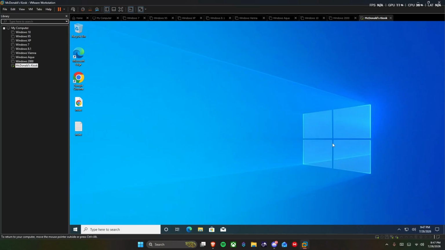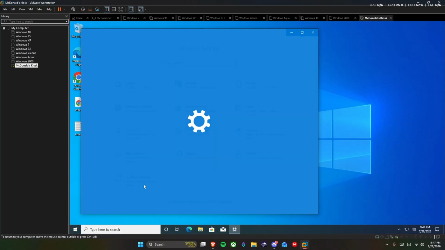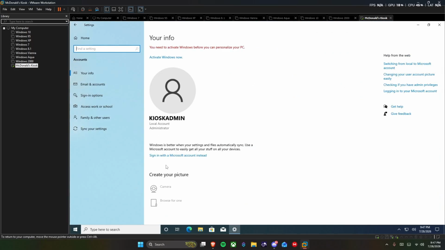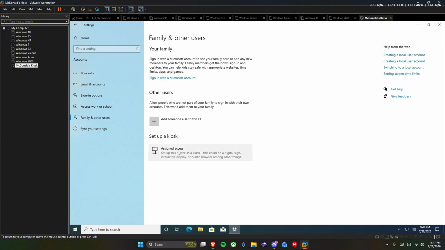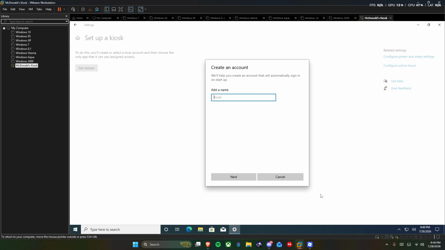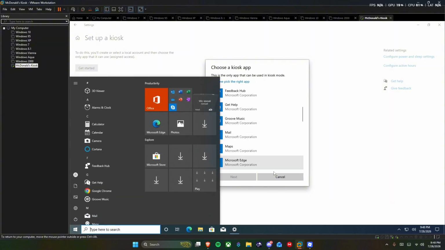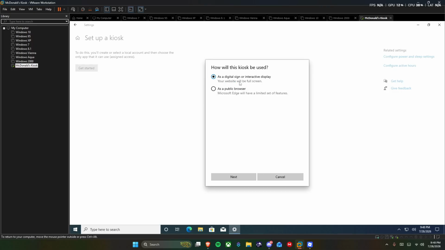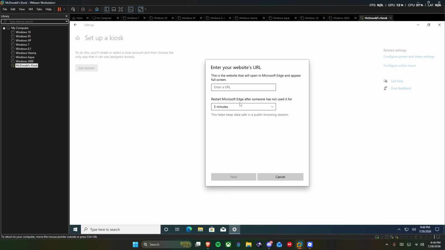So we're going to go into settings, and we're going to go to accounts, go to family and other users. Okay, so now we're gonna press get started, and it's gonna be McDonald's Kiosk. So we're not gonna do any of this. We are going to choose Microsoft Edge, and we're gonna say yes now.